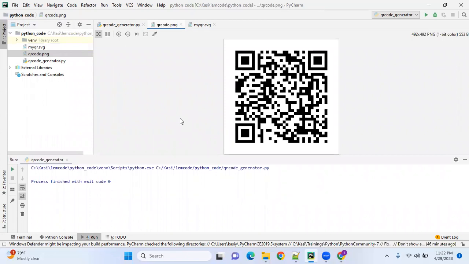And now if you want to test it, you can open your mobile and check whether you are able to navigate to my YouTube channel or not after scanning this QR code. You may try it out.